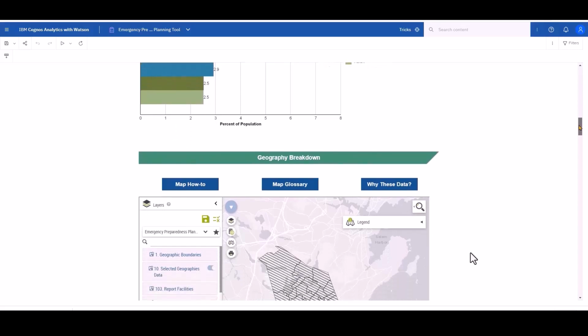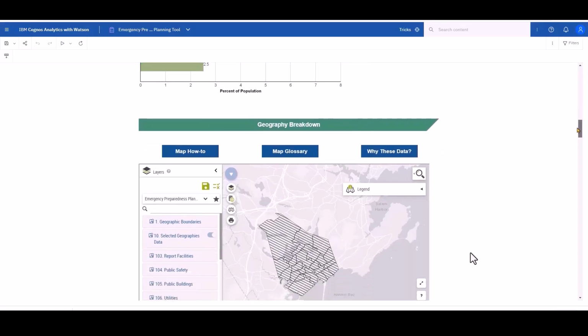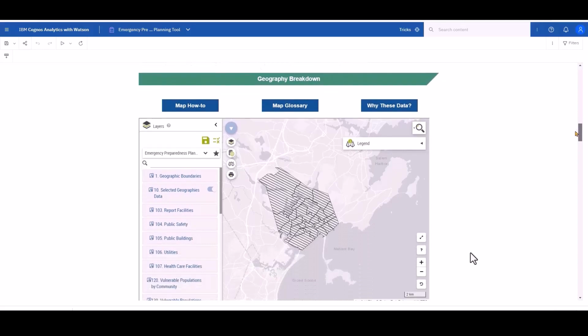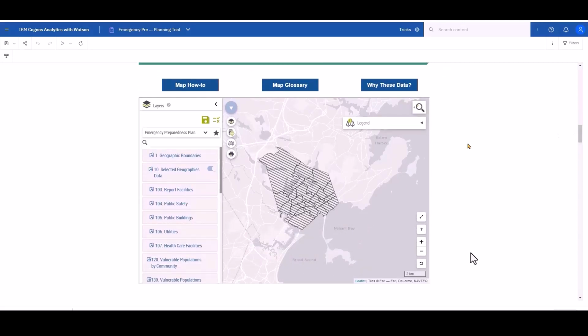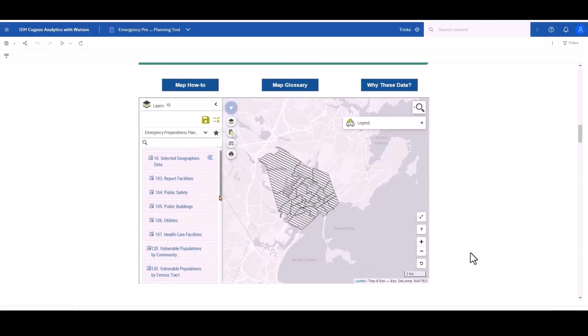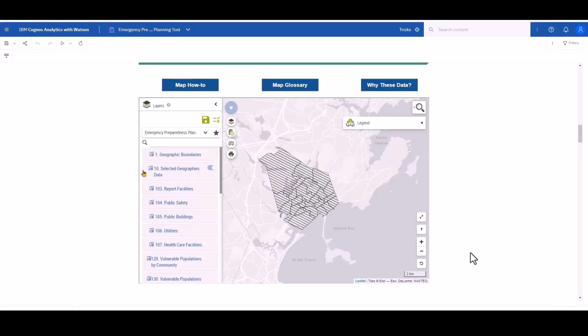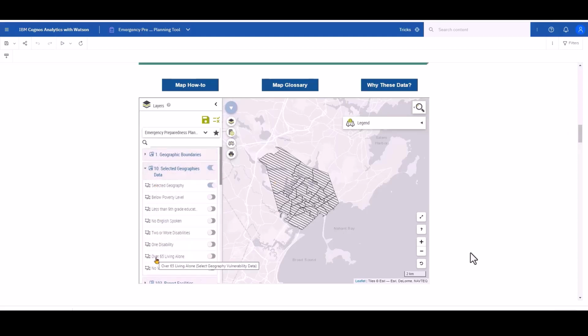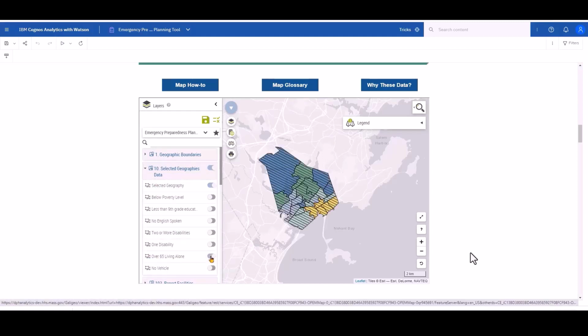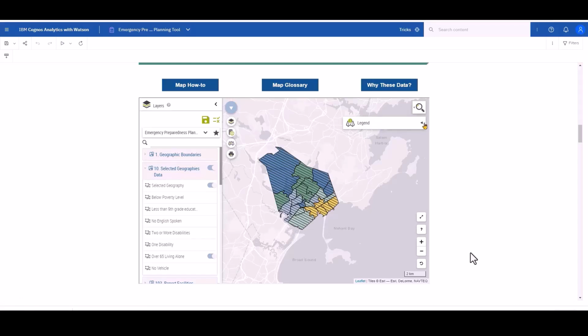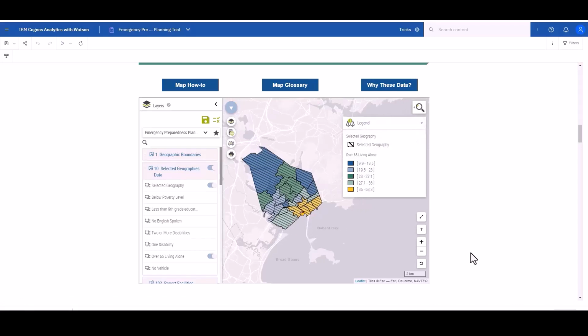You can also view this information on an interactive map. For example, you can add the map layer of the percent of population over 65 years of age and living alone. The dark yellow highlights areas with higher populations of individuals over 65 and living alone.